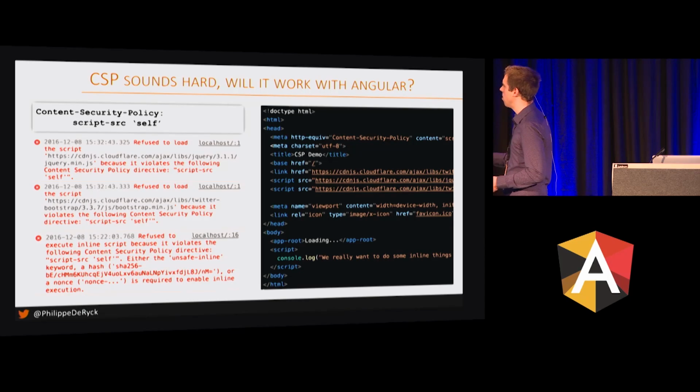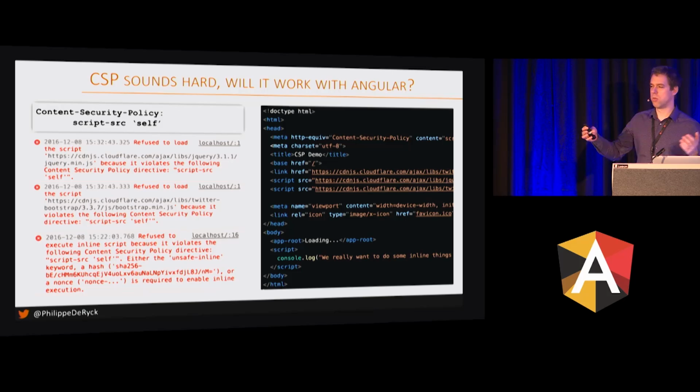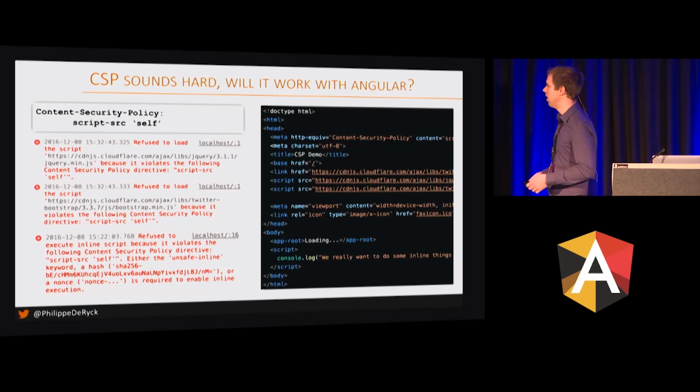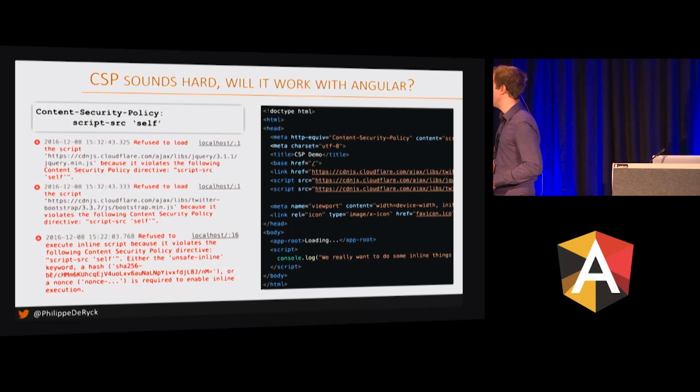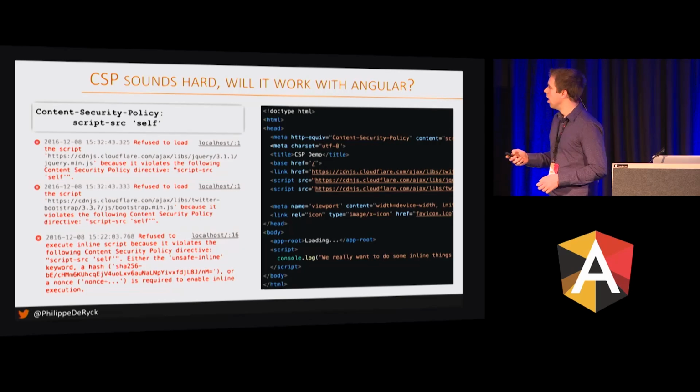The first 2 are because we load some stuff from Cloudflare. So we have some script files from Cloudflare. It's jQuery and Bootstrap, which I don't use because the application doesn't do anything, but they're there anyway. And the second part is about unsafe inline scripts, because we have a script block here, which is also prevented from running. Let's tackle these 2 problems separately. So let's talk about remote scripts first.